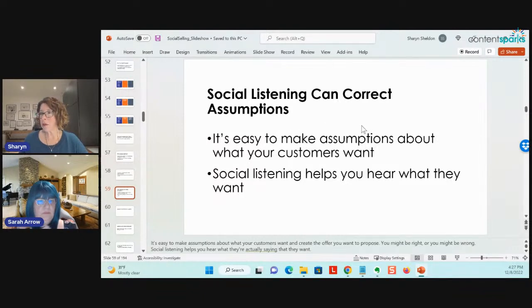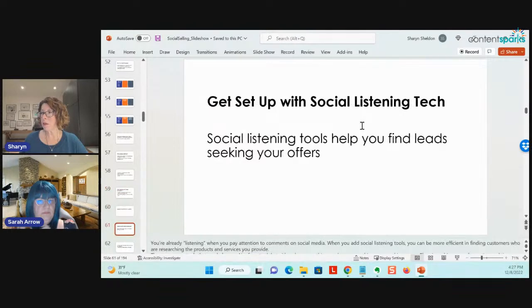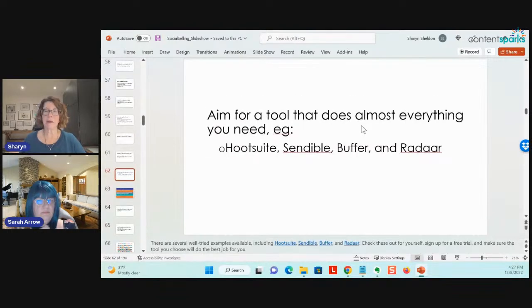Social listening. We talked about assumptions. There's some tech. Whatever your tech is, make sure it's something where you can actually see conversations and do alerts and stuff like that. We use Promo Republic, but I've used Hootsuite in the past until they raised their prices to something ridiculous. And they're raising them again. Yeah, it's crazy. But there's other ones, Buffer, Radar.